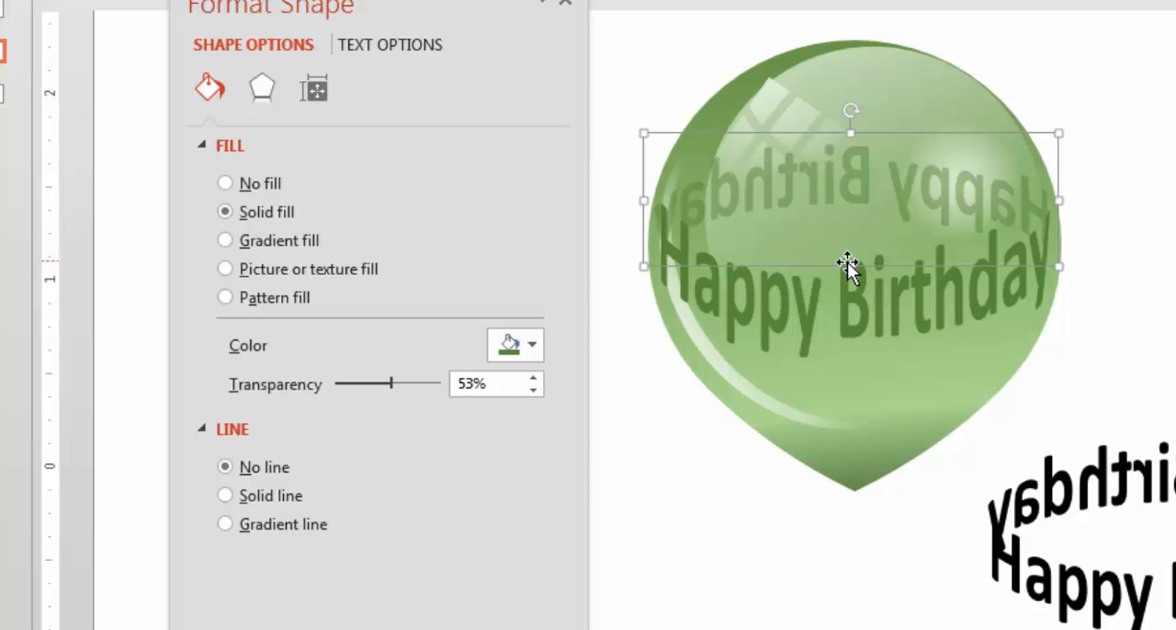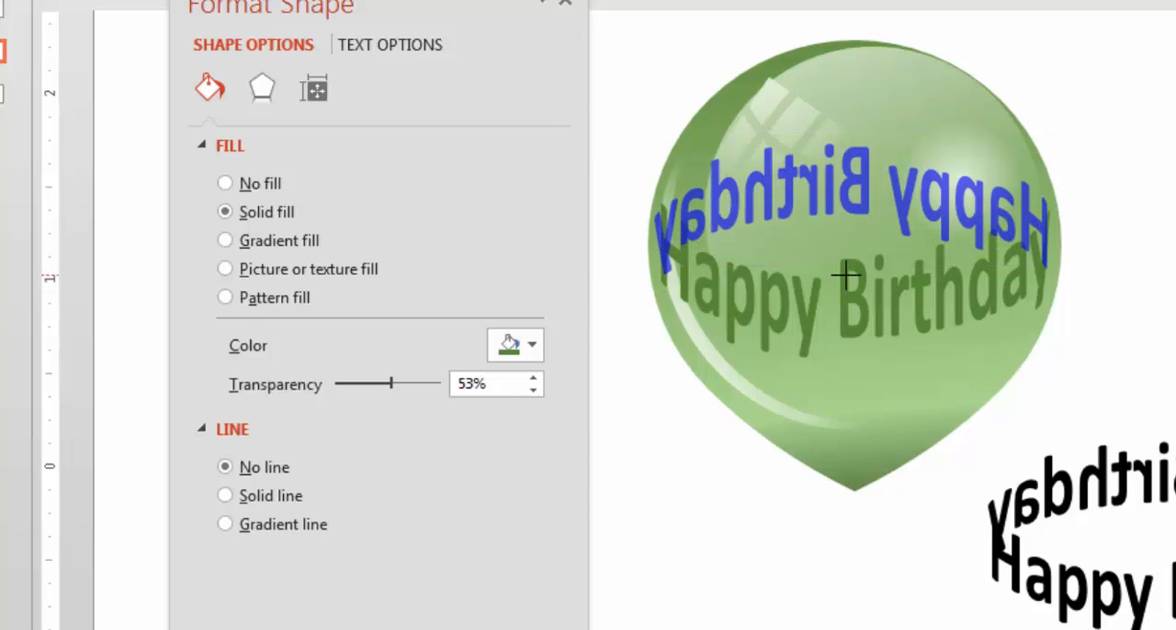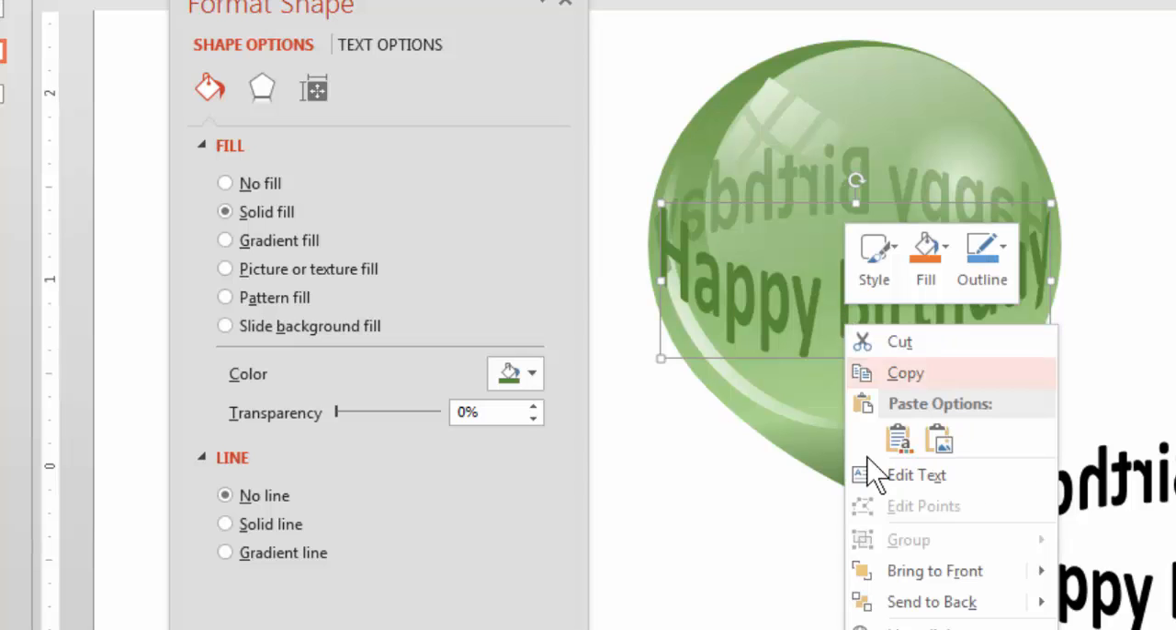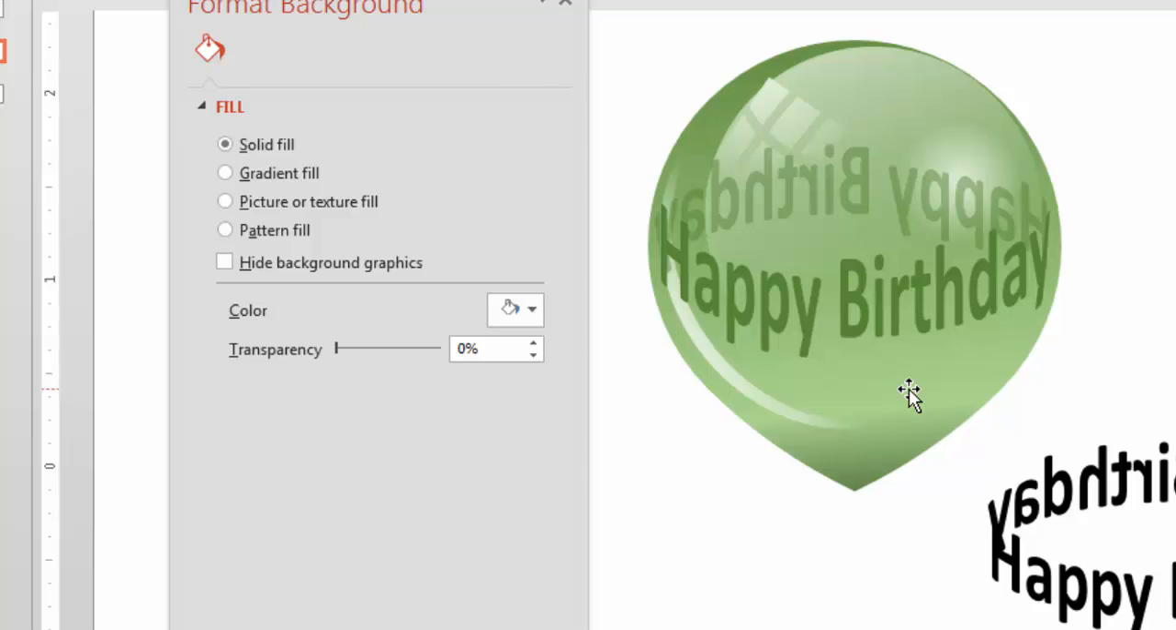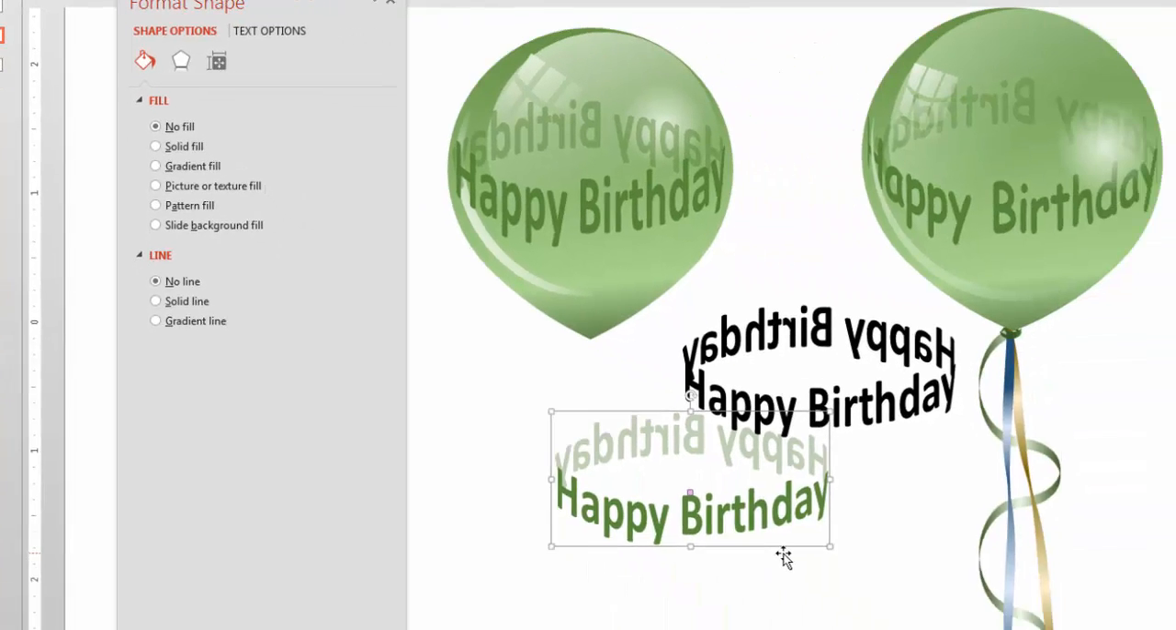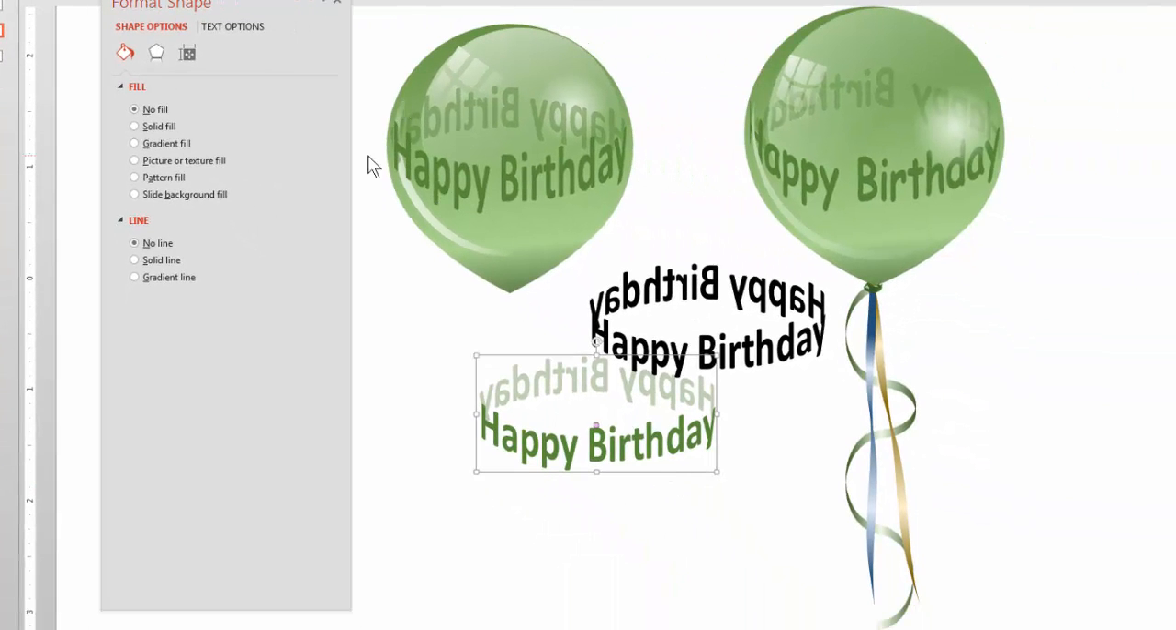And I can stretch this down. And we have something like that. Okay, now this one I have to bring to the front. I'm going to right click, bring to front, so it's on top of the back one. And there's your happy birthday. Okay, that part is done. We got happy birthday. It kind of looks like it's wrapping around, looks pretty good.